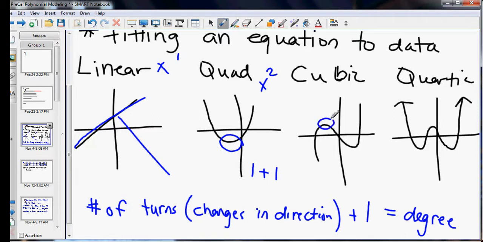Cubic changes direction twice. Goes from up to down, down to up. So it changes direction twice. You add 1 to that. That's why it's an x cubed, because 2 plus 1 is 3. Now quartic changes 3 times. 3 plus 1 is 4. That's why quartic is x to the fourth. So as we're trying to look at data and figure out which of these models will make the most sense, we're going to use how often the data turns or changes direction to help us figure that out.